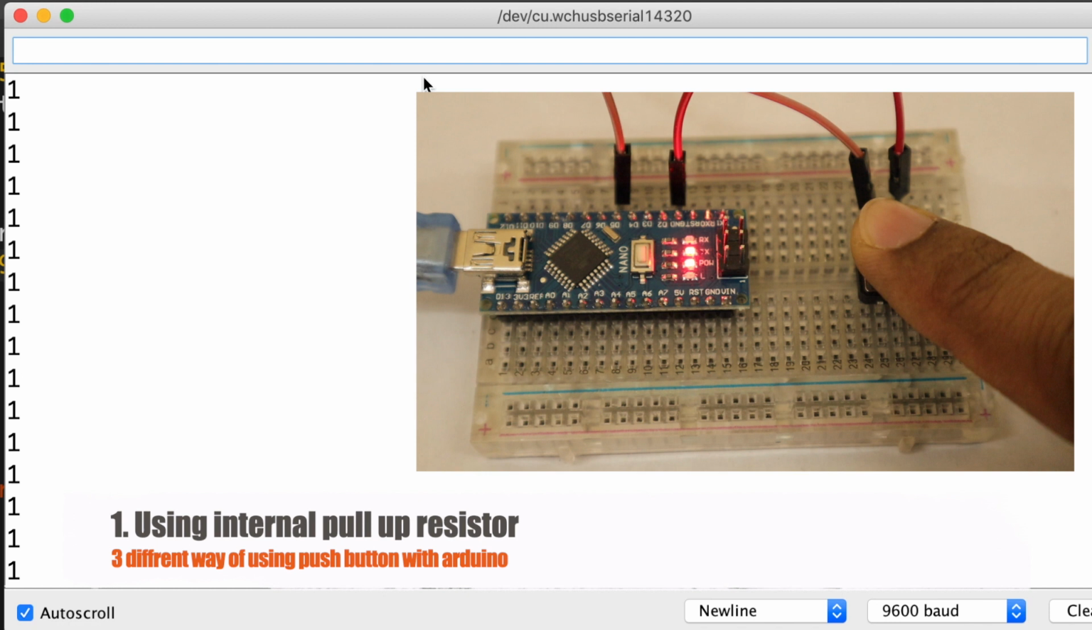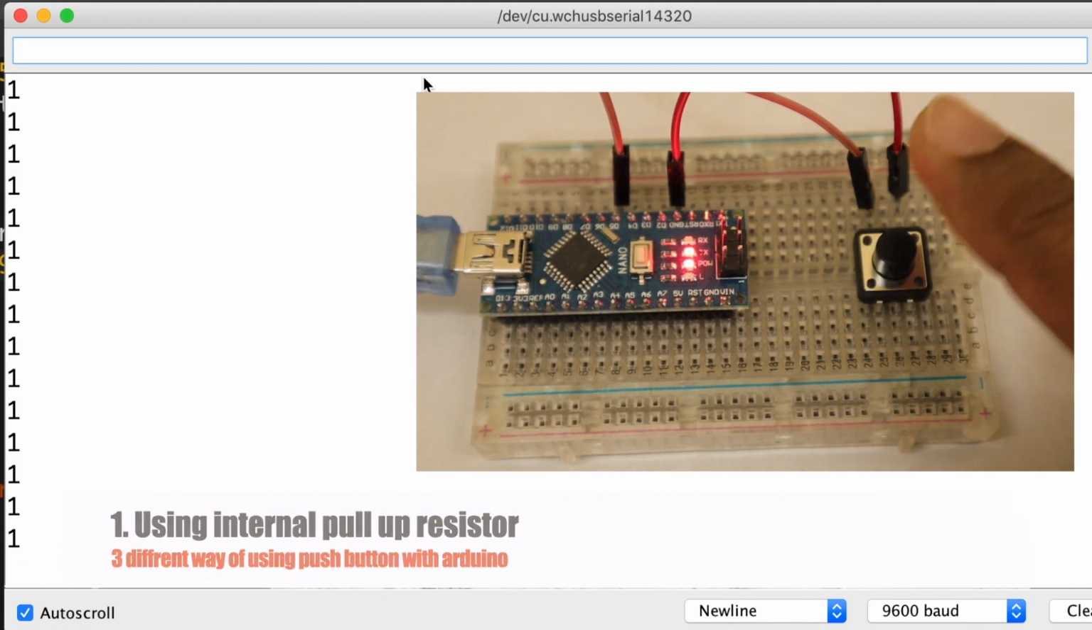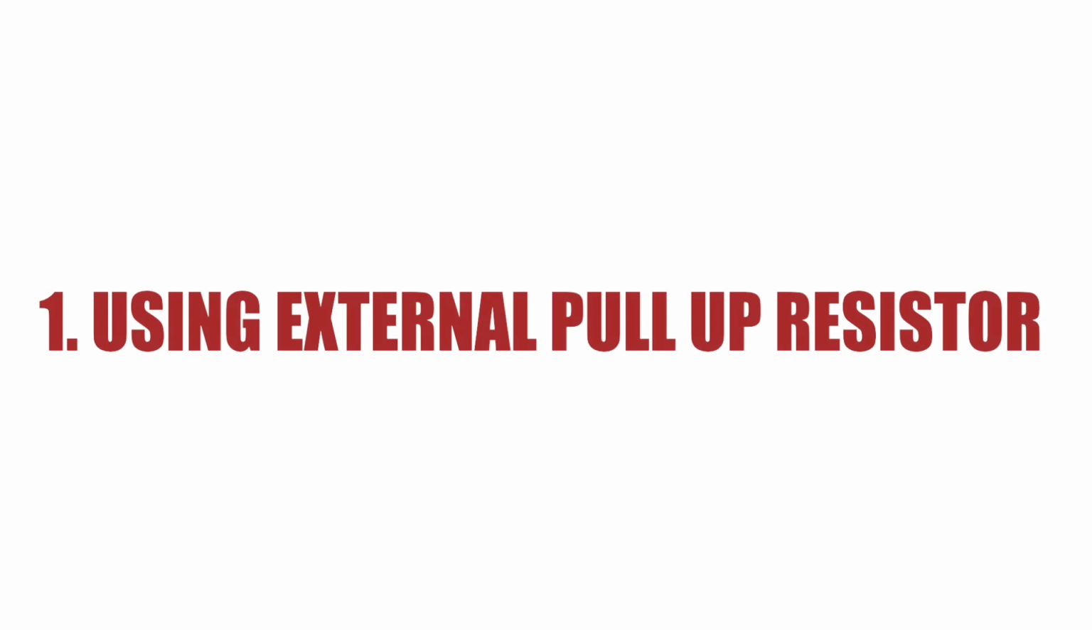Now when I am pressing, the pin is going low, so we are getting a 0 in the serial monitor, and when I am not pressing, the pin stays high. Now the second method is using an external pull-up resistor.